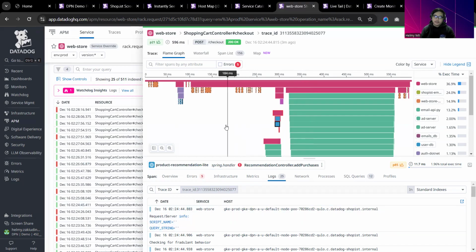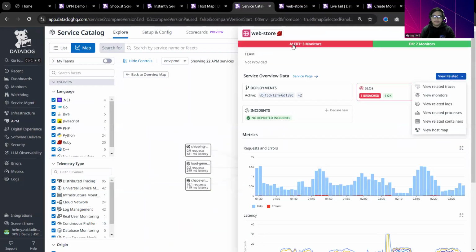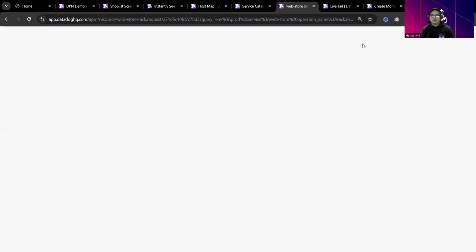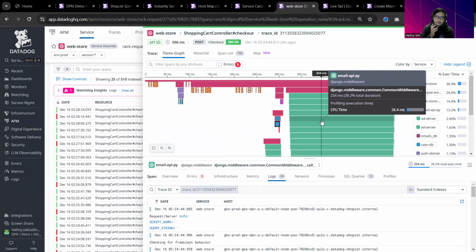So it will speed up your finding of an issue within your environment and your application, and it will help you maximize your time rather than going back and forth between many products. You can just use Datadog to cover it all in one place.